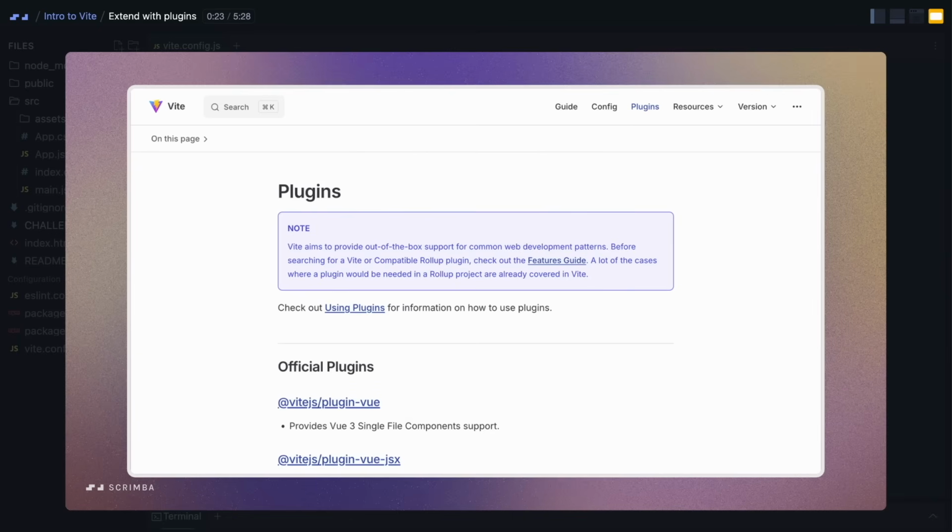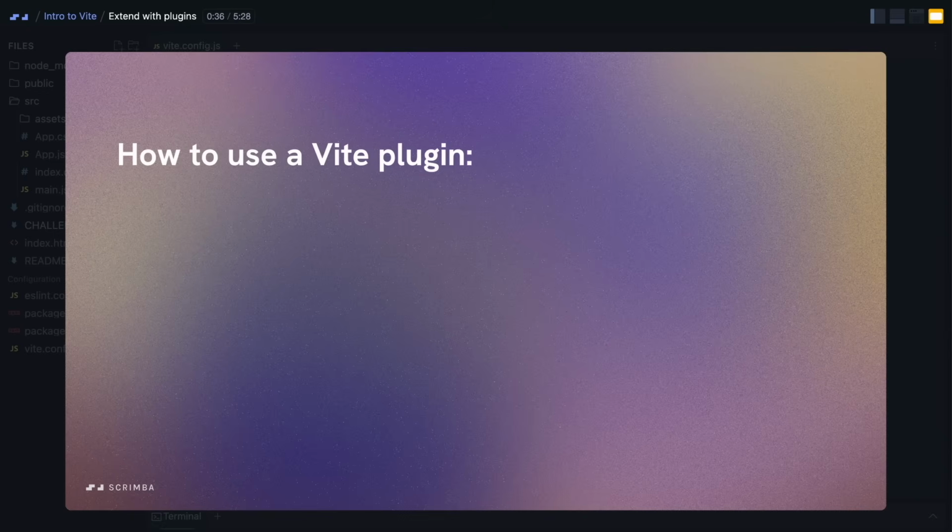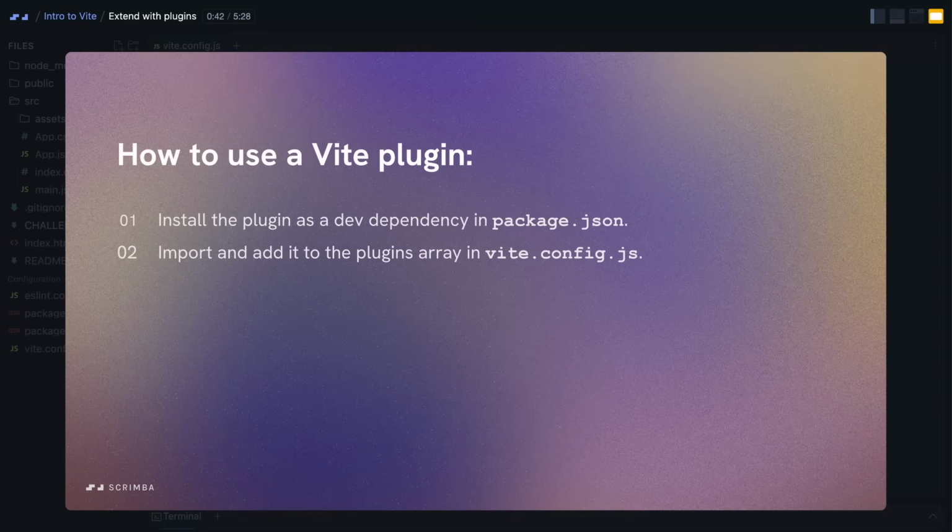Vite plugins are based on Rollup's plugin interface. So between Rollup's existing rich ecosystem of plugins and Vite's additional plugins, you as a developer have plenty of plugins available to meet almost every additional functionality you need for your app tooling. In order to use a plugin in Vite, first, you need to install the plugin as a dev dependency. Next, import and add it in the plugins array in vite.config.js. Lastly, check the plugin docs for any additional configurations.